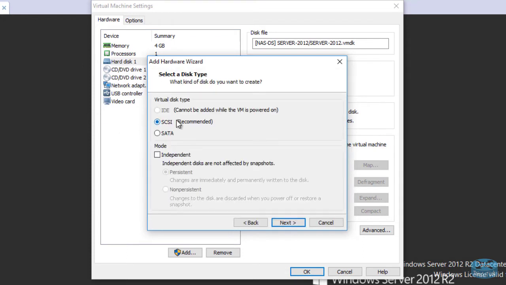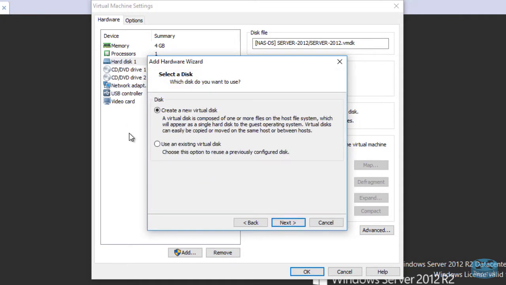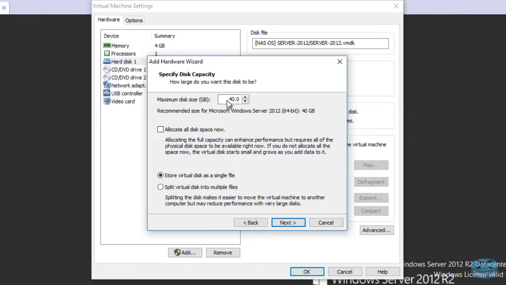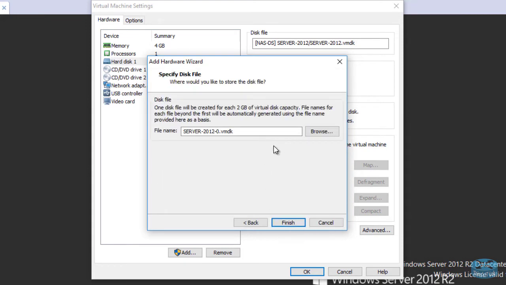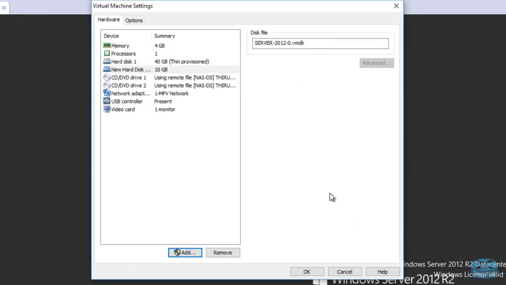Next, SCSI recommended. I'm going to leave it like it is. Create a new virtual disk. Next. I don't need 40 GB. I'm going to add only 10 GB on this. And single hard drive. Next. Server 2012 VMDK, and then I'm going to finish it here.